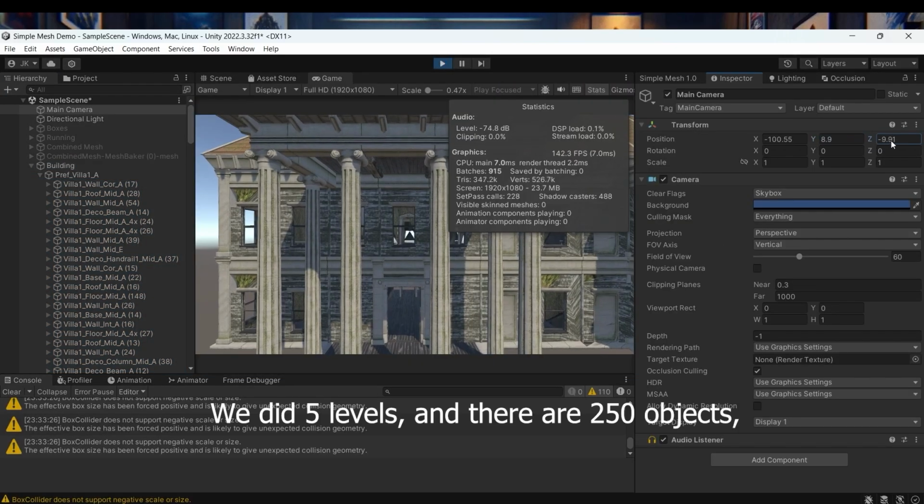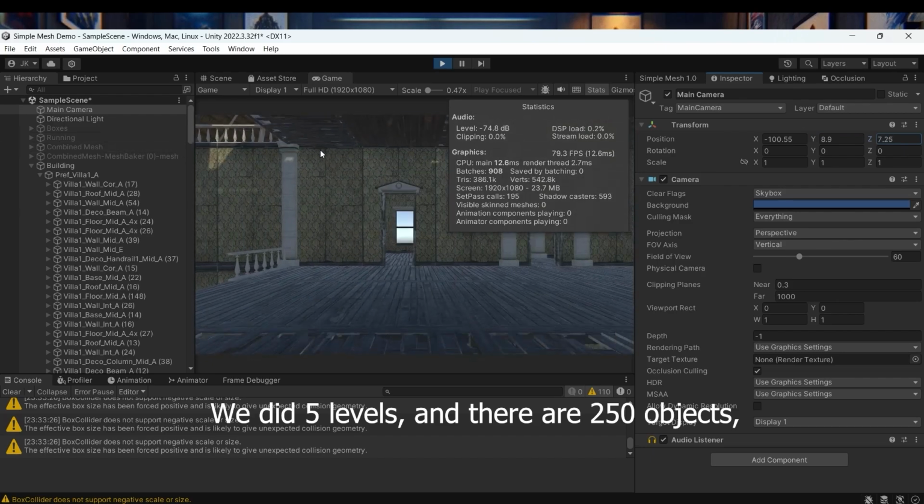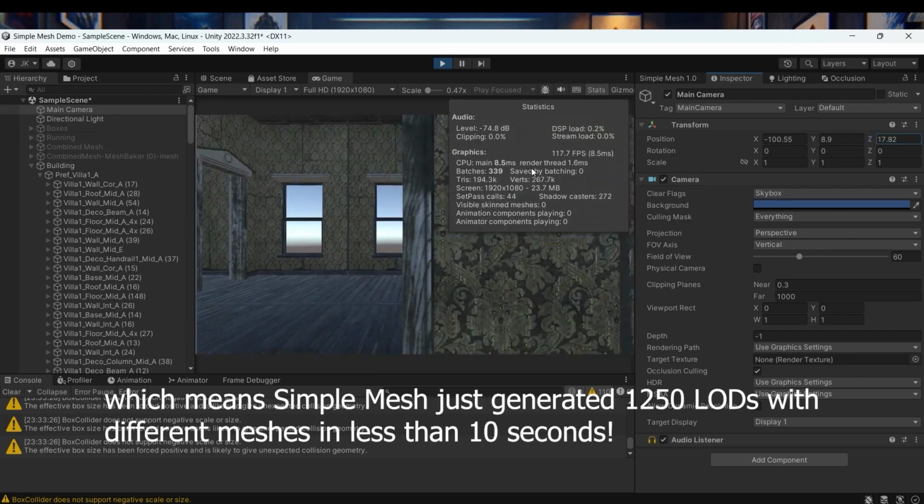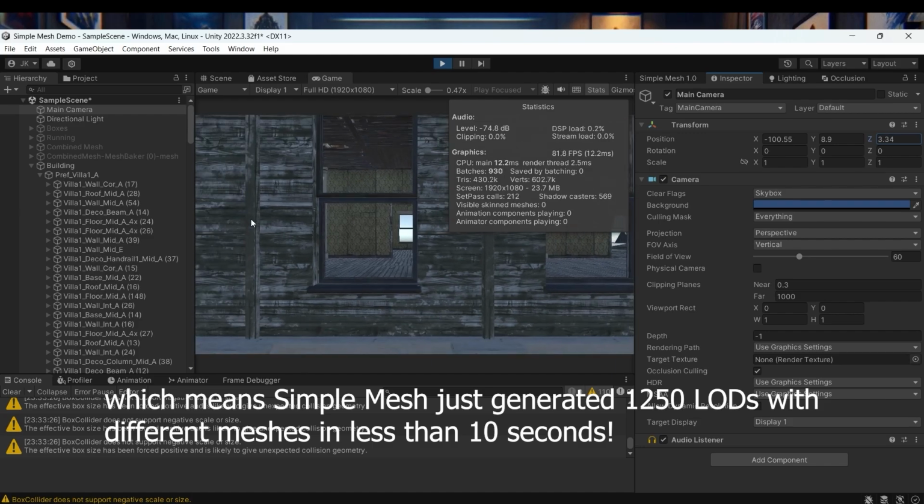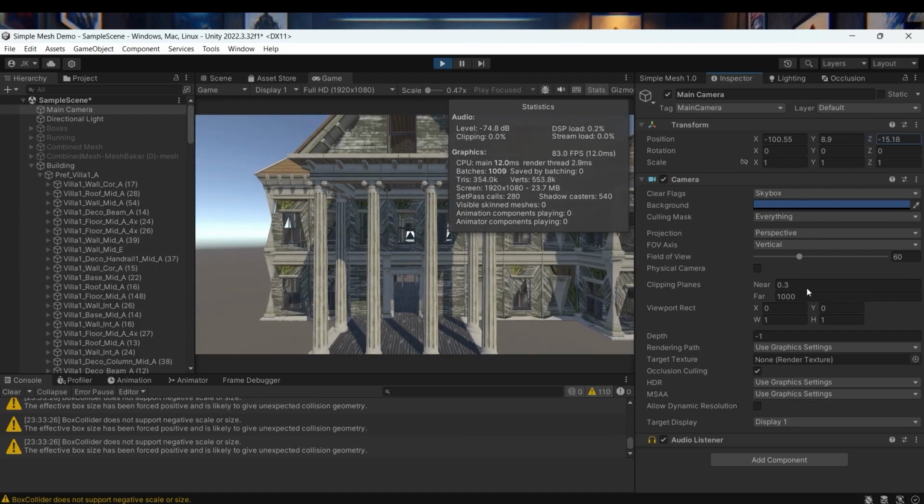We did 5 levels and there are 250 objects, which means Simple Mesh just generated 1,250 LODs with different meshes in less than 10 seconds. That's pretty insane.